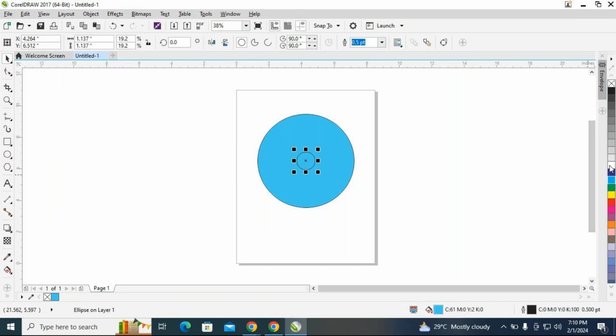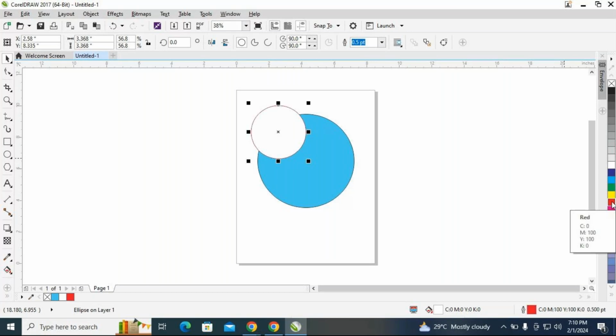So here I just give the color white. To fill color, you should use left click. And for the outline color, I'll show you. If I want a red outline, I just right click here. Fill color means left click, and for outline color, right click.